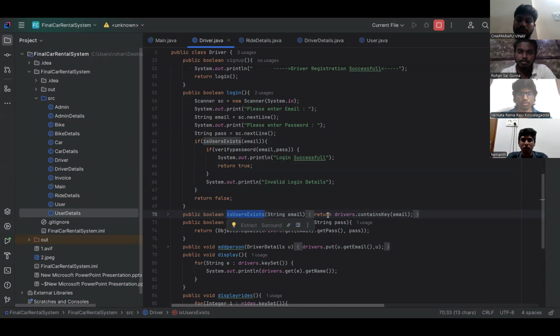Here you could see my user exists method. Drivers is my hash map and contains key is my method, to check whether this email exists in the hash map or not. And coming to verify password, we'll be inputting email and password, and checking with the equals method in the Objects class, that is, whether this email and this password are equal, meaning it is in a mapping or not.